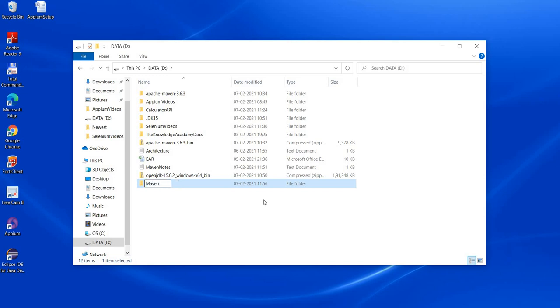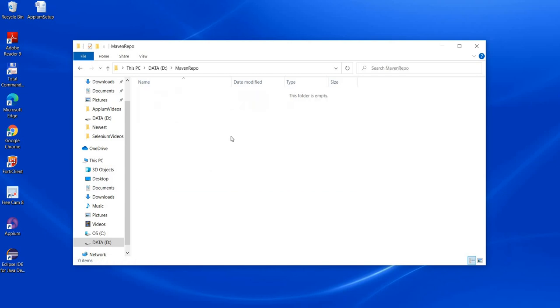Okay, so I'll give the name Maven repo. You can give any name. So this is the directory where I want Maven to keep the local repository. Whenever it downloads anything, plugins or third-party libraries, I want Maven to do those things here instead of in that C users location. Okay, so let's see how to do that.